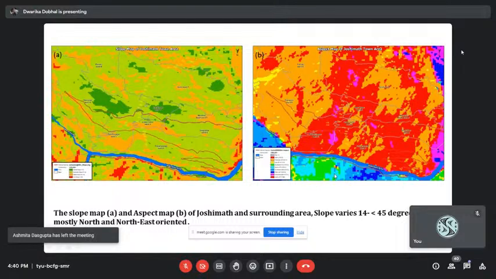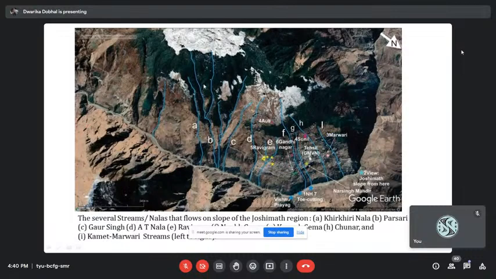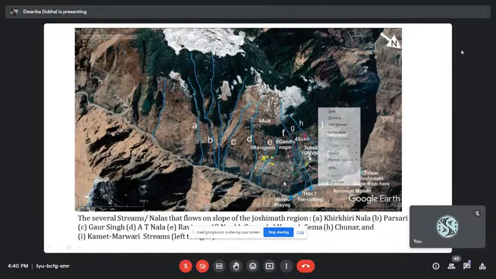Another is the drainage system of the Joshimath area. There are almost 9 perennial streams, which are coming from the higher reaches of Joshimath. You can see that all these small streams are the source of water, which people use for domestic purposes and agriculture. So this is the topographic, geological, and hydrological condition of the Joshimath area.